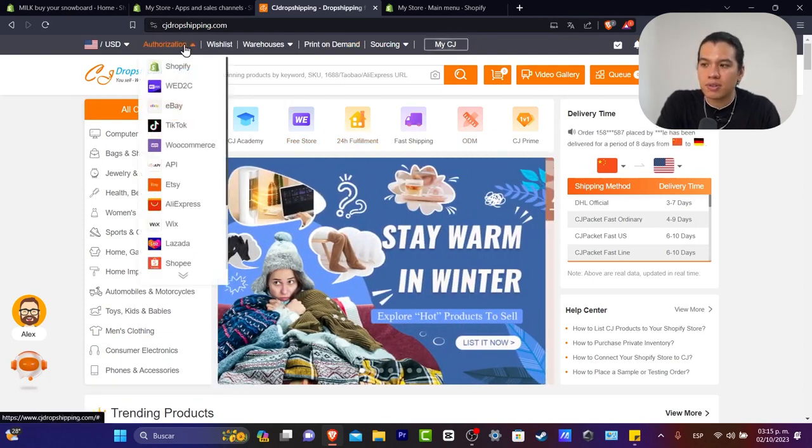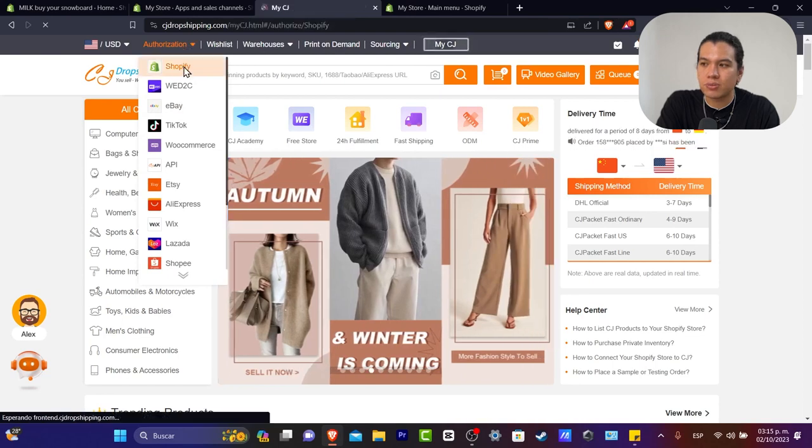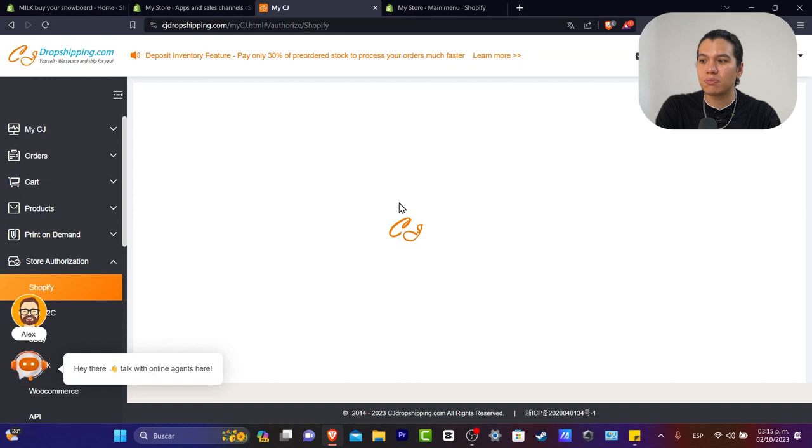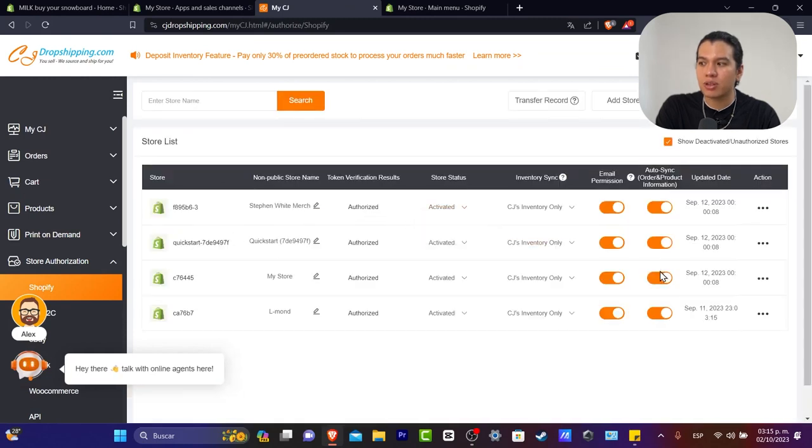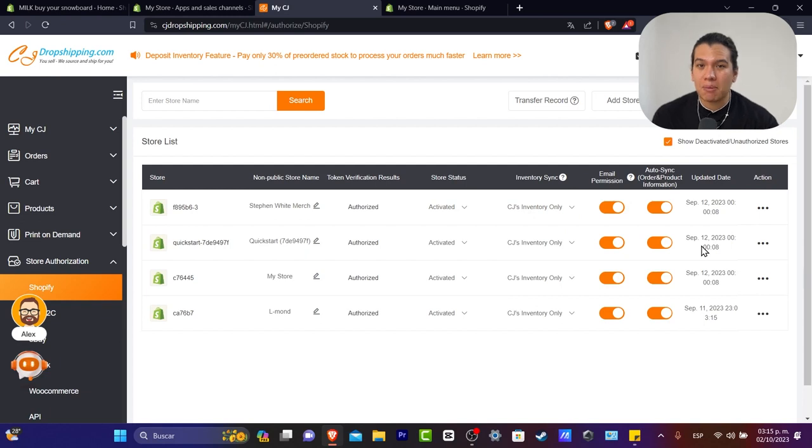Now, if I go into the authorizations, you can choose the option that says Shopify. By default, the authorization for our Shopify store should already be enabled on the upper side. You want to make sure that the name of your store appears in here, the non-public store name, and the one that says email permissioned, auto-synced, enabled. This one is going to make it much easier to import products directly into your Shopify store.